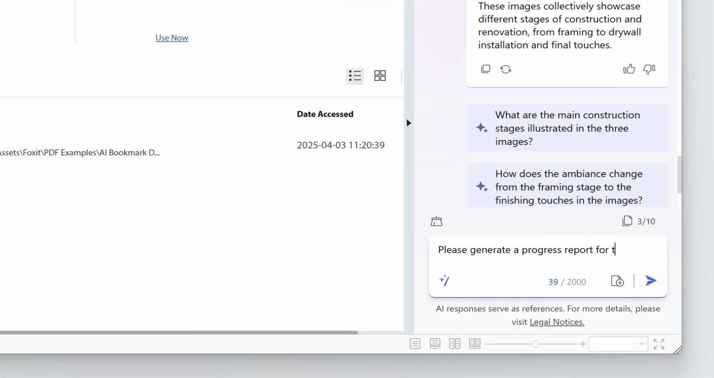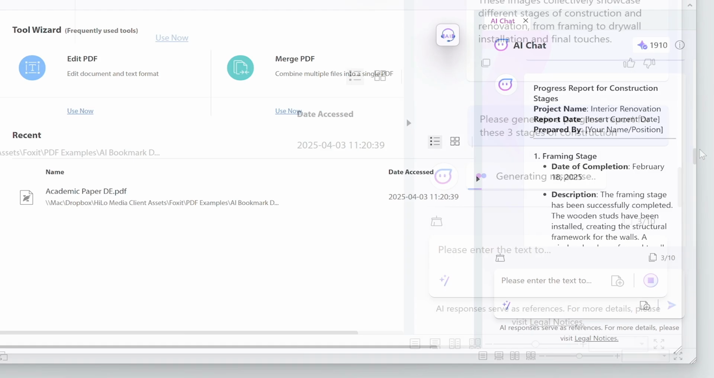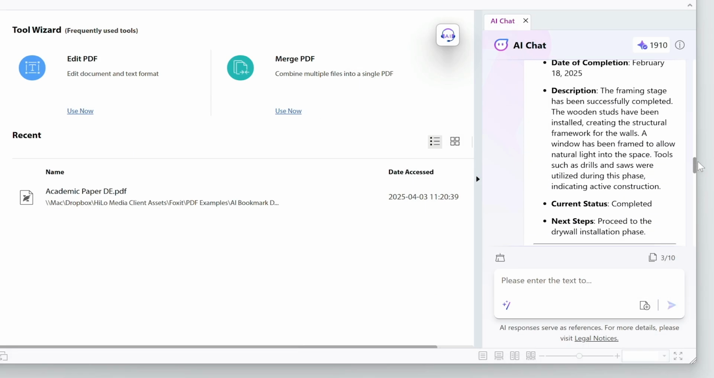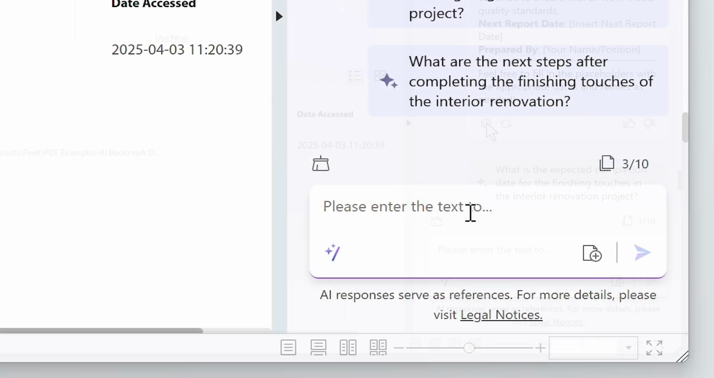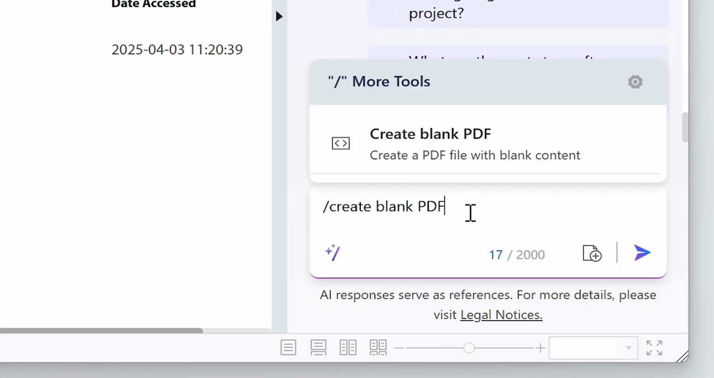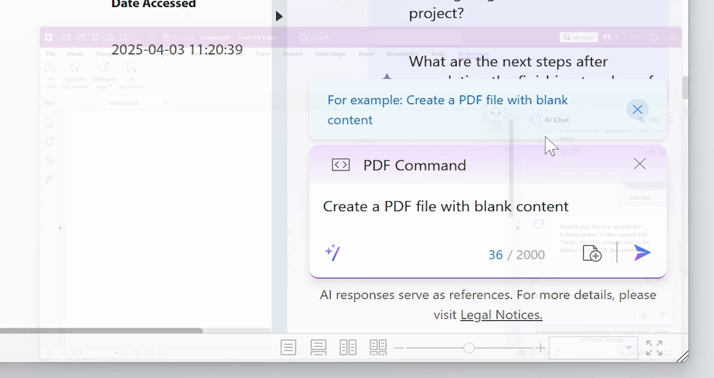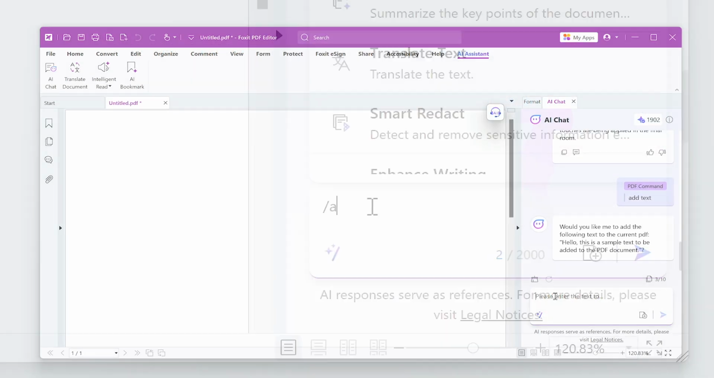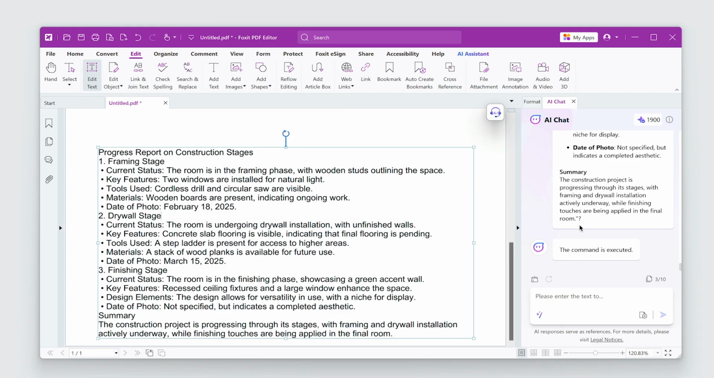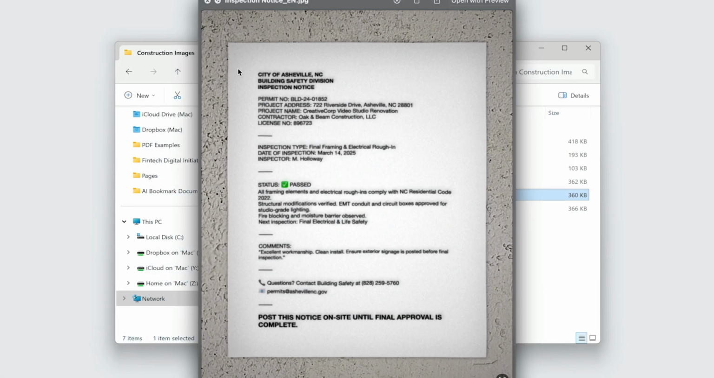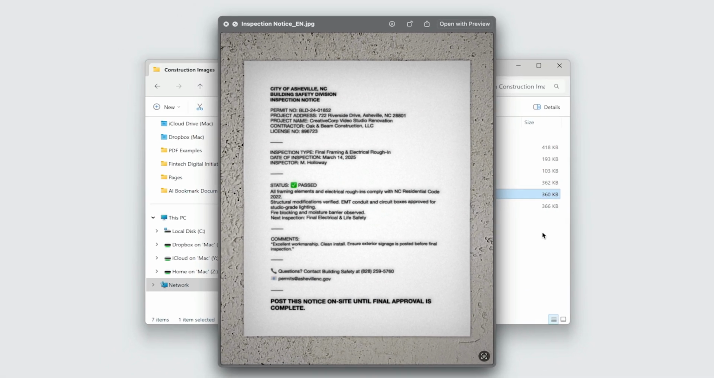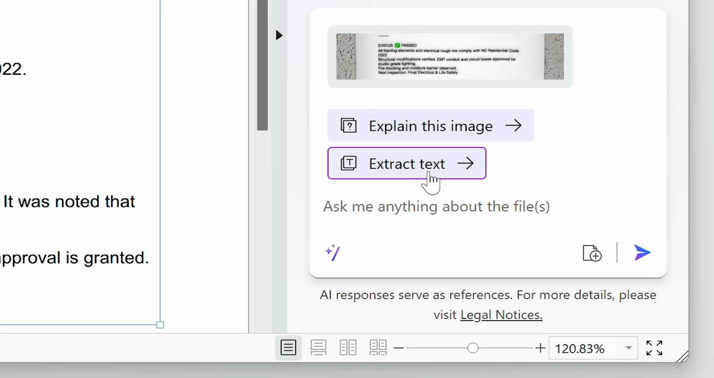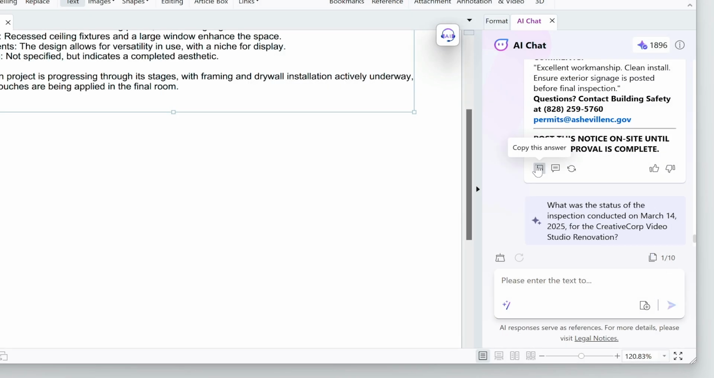Now, I'll ask the AI to build a progress report from these images. I'll copy this text. Let's use AI Assistant to create a new PDF I can use for my report. Here's an image of the city's inspection notice they attached to the wall of the room. I'll extract the text from this image and add it to my report.